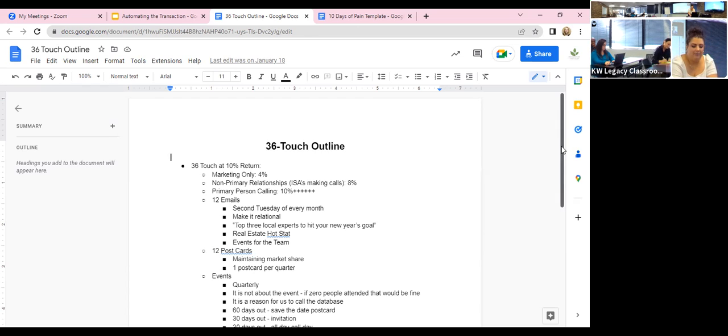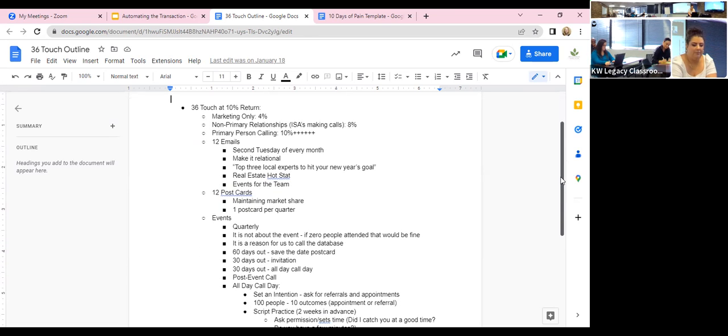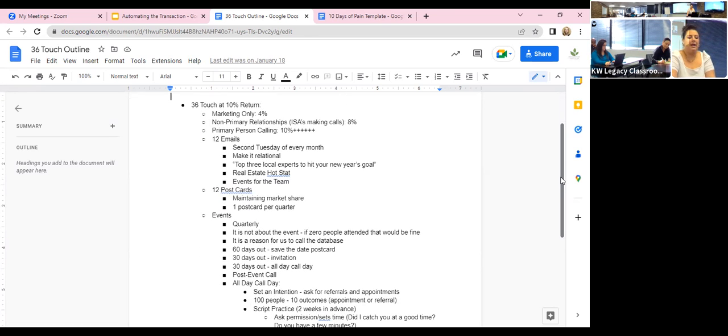So the main thing is 12 emails. They're going to go out on the same day every month, whether it's the first Monday or the second Tuesday or whatever it is, they go out every single month. Your 12 emails should be relational. You want to talk about 3 major things, right? Here's your market update.